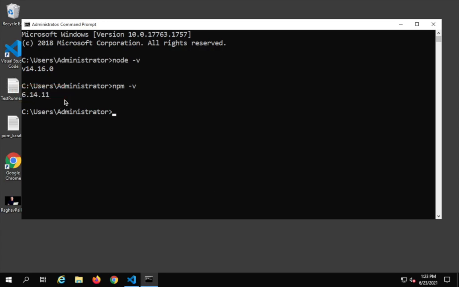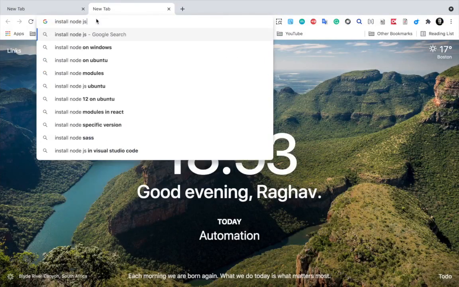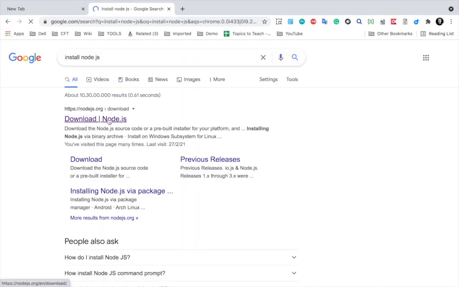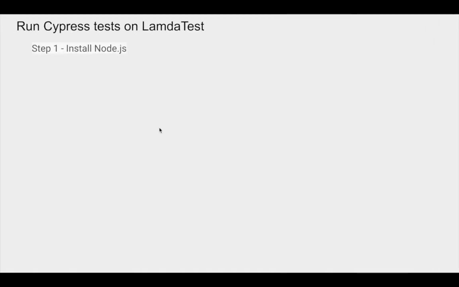Now just in case node or npm is not installed, you can install node on your system. You just have to go to install node.js and you will get this website from where you can download and install Node.js. Also, the initial few steps that I'm going to show you is for setting up Cypress.